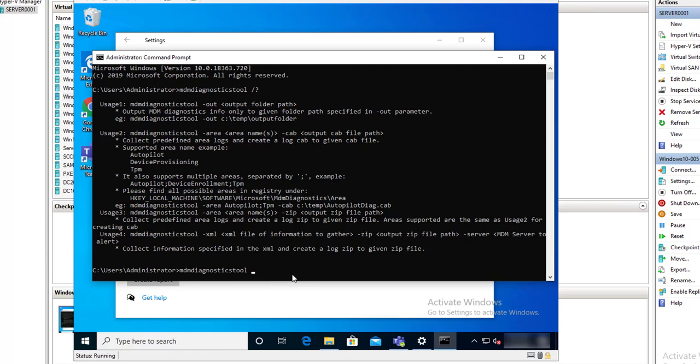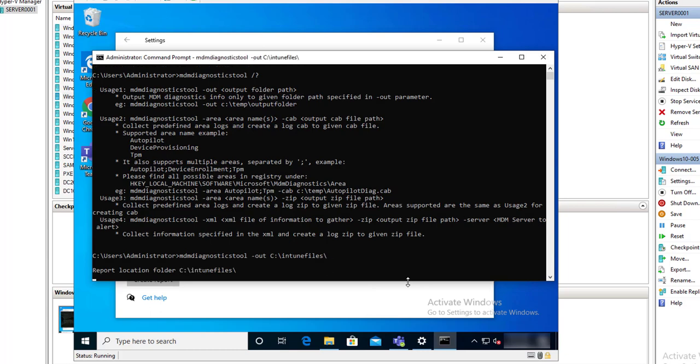So it's going to create a folder for me. /out, and then the location of the output, we'll call it Intune files. You need to put another slash after the folder. So once you hit enter, it's going to create a bunch of files for you. It's going to take a few seconds.